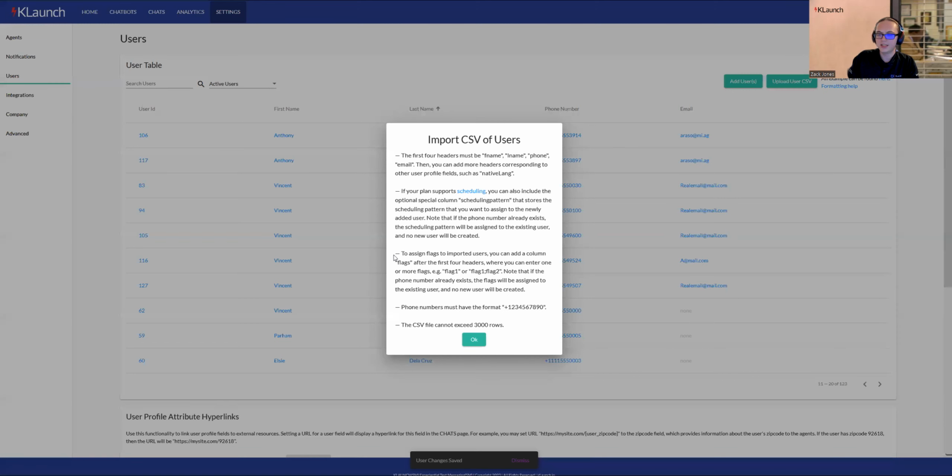And the next piece is going to be flags. We'll ignore this for now. That's for a whole other video. But assigning flags to imported users is also done the same way as just adding a new header. But the flags header is sort of a special one, which is when it's found, it's going to add flags to that user. You can add more than one flag by putting a semicolon between flags.